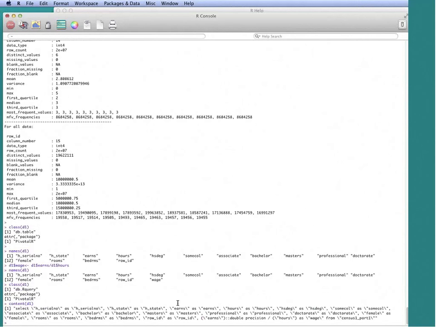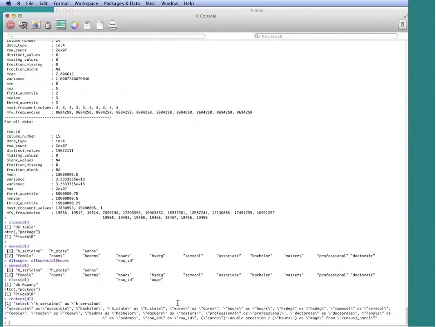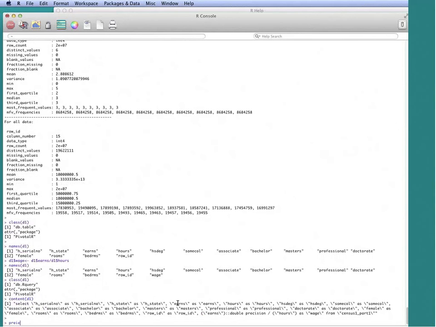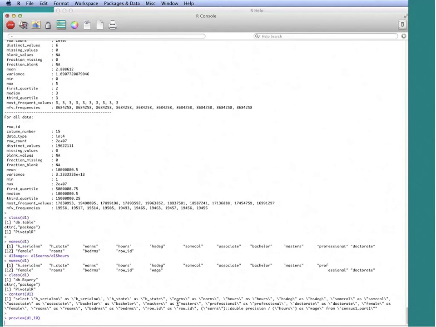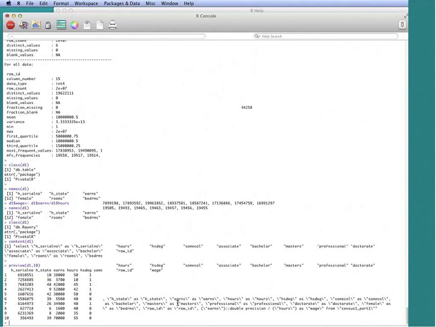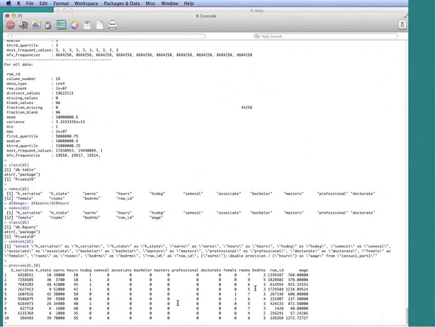So now what we can do is a preview of D1. Let's get 10 rows from it. And I wasn't lying to you. It really is earns divided by hours, and that's represented by this column that's now called wage.